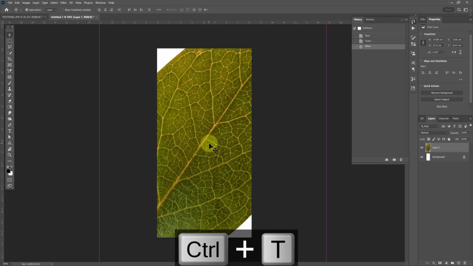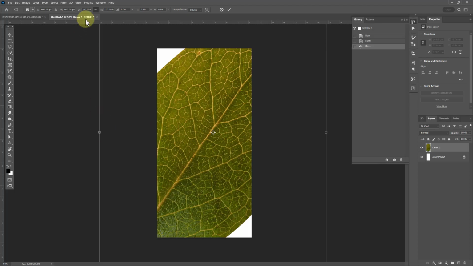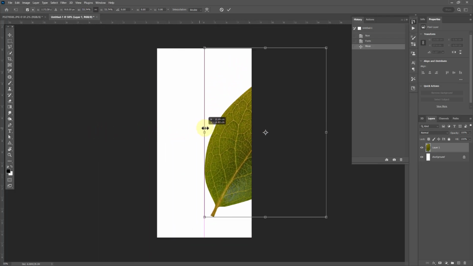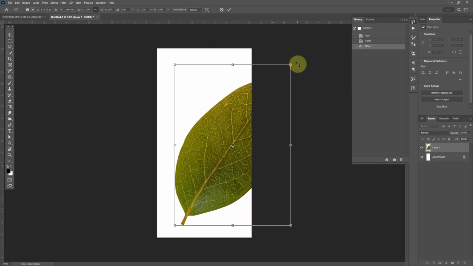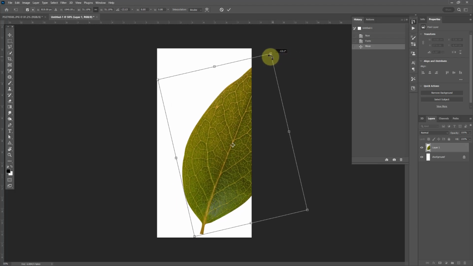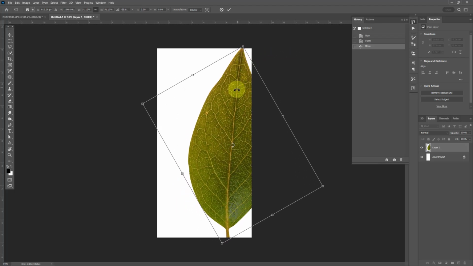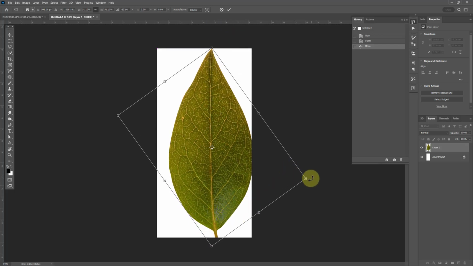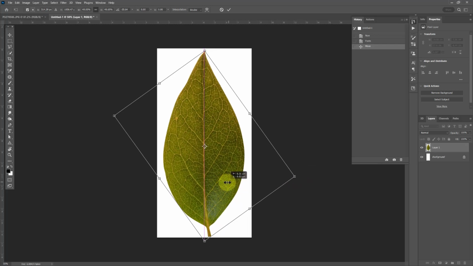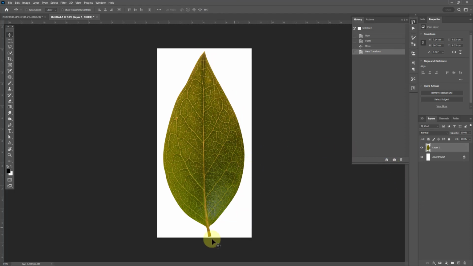So I'll hit Control T, and if you hit Control T, you can see you can start adjusting this. Now it's locked at the aspect ratio of 100% and 100%. So if I start dragging this, it'll just start shrinking it in the right aspect ratio. And then I can come over to these corners. You can see the arrow will change, so it looks like it's turned like a curve. And you can go ahead and just adjust this a little bit more, and we can bring this in like this, and now we have a leaf, right? And it's perfectly cut out.